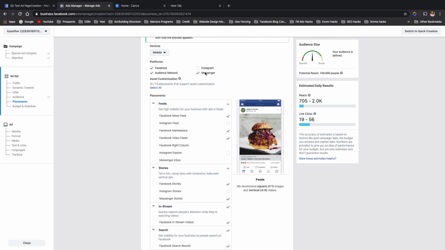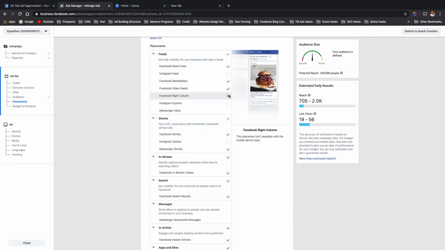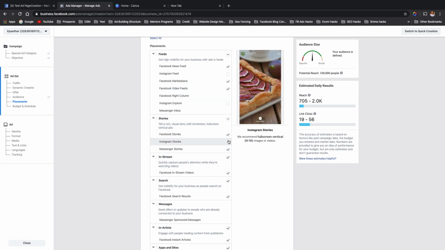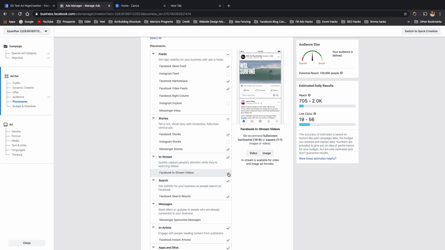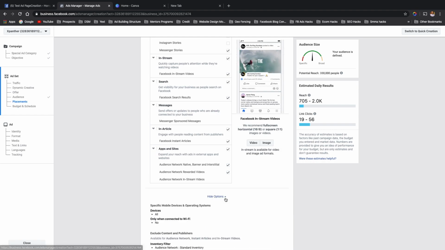Then you got Messenger, of course, if you want the video or your ad to show up in the Messenger section. There'll be a sponsored Messenger, and there'll be sponsored messages that'll show up there. So you can just select how you want it to be. You can take it off. You can put it on Facebook Stories. Then you can do Messenger Stories and stuff like that. In-stream: if it's a video, then it'll do in-stream video and things like that. And then we'll go more into detail about that. Let's go show more options.